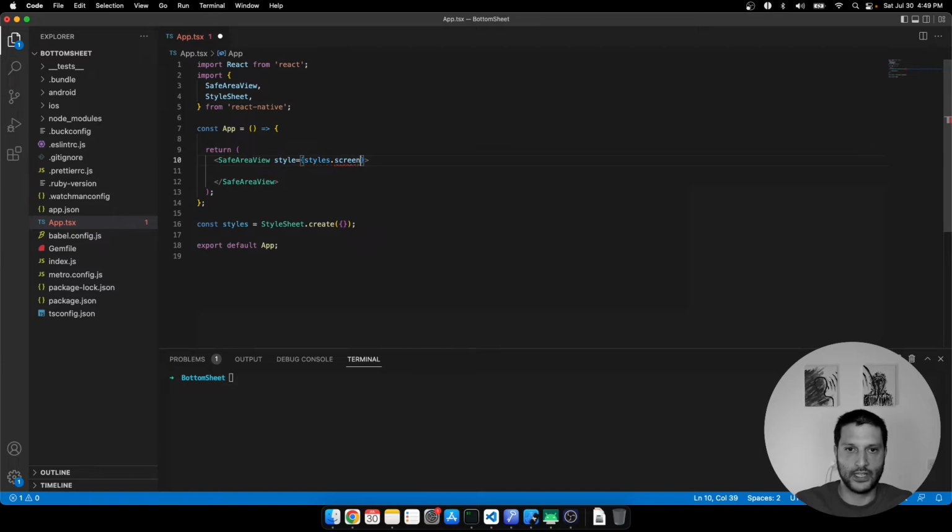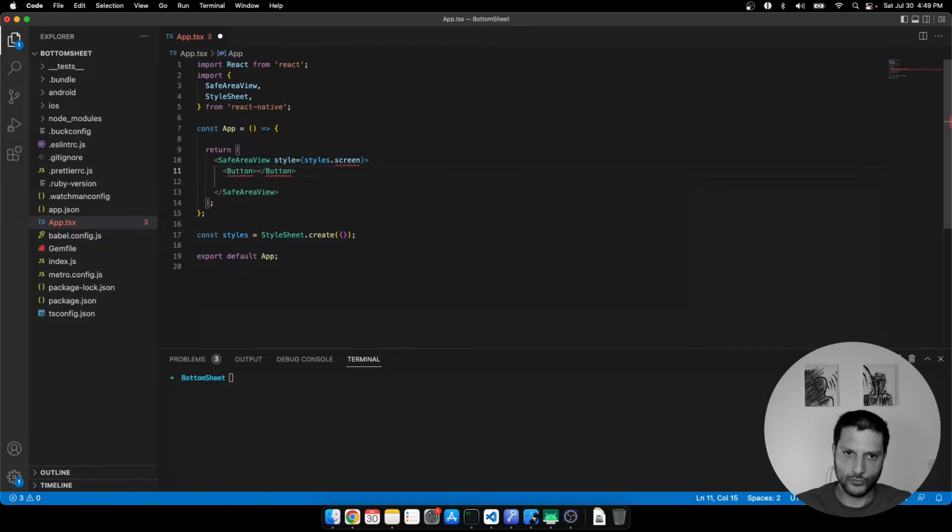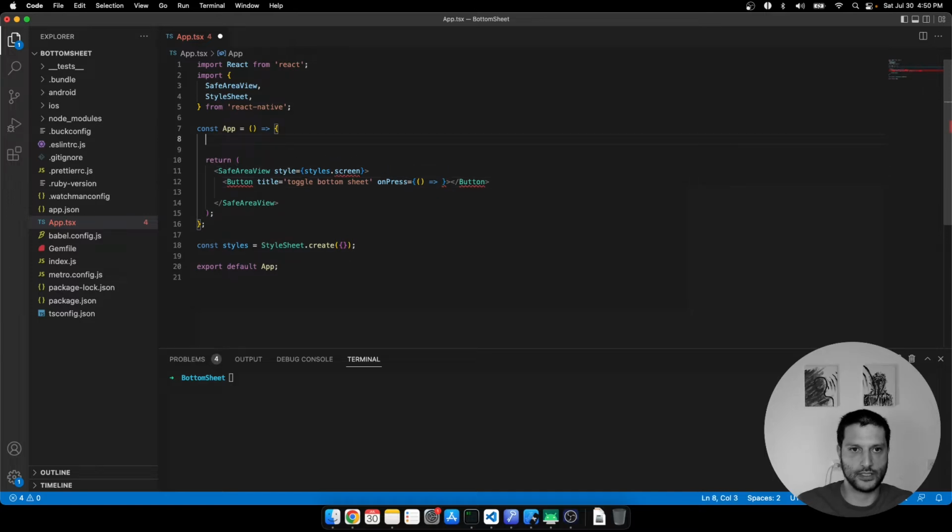Style.styles.screen. And here I want to create a button so that we can toggle our bottom sheet. So toggle bottom sheet. So this will be the thing that will toggle it. And then on press, we also want to call change some state. So let's define where we will save if it's open or not.